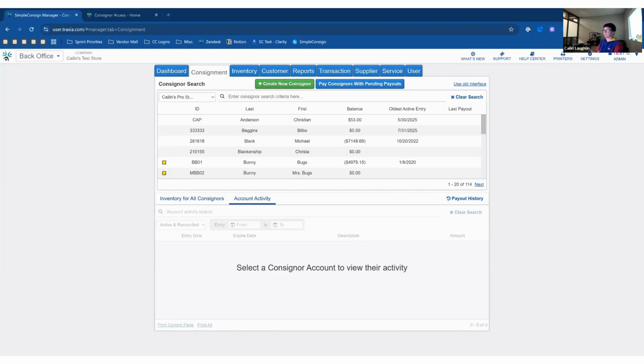So Consignor Access is our portal. It allows your consignors or your vendors, depending on which terminology you use, to log in directly and see a variety of different information about their account. And you have some fine-tuned control over what it is that they can see. So let's first talk about which plans Consignor Access is available on. It's available on our standard plan as well as our professional plan. And we'll talk about the difference in the features between those two plans as well.